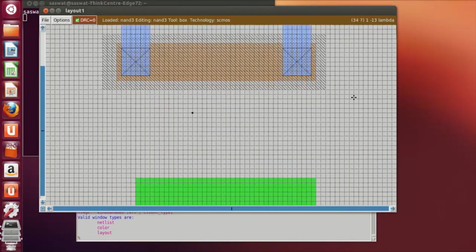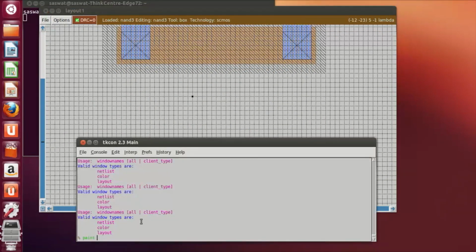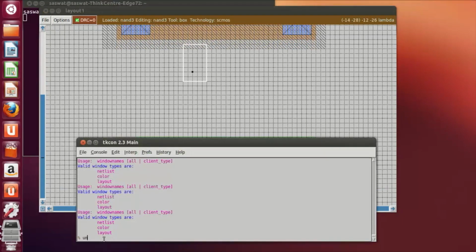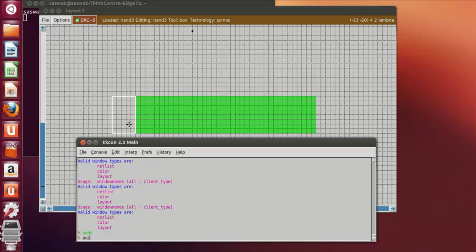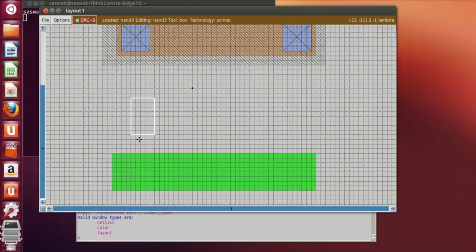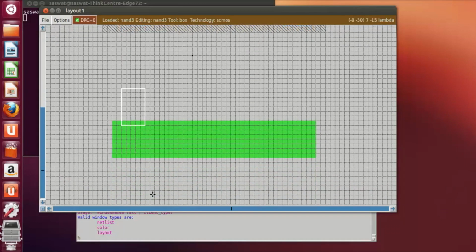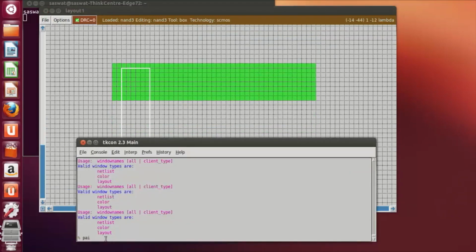After this, I'll extend this area by typing paint pdiff, undo, it should be NDiff. Undo operates the same as Control Z. After that, select the area and then type paint M1.